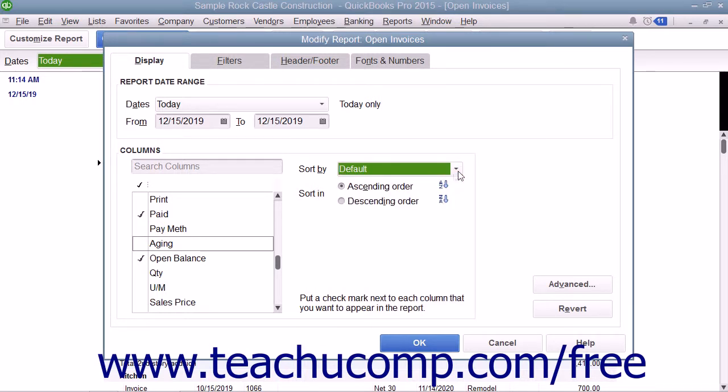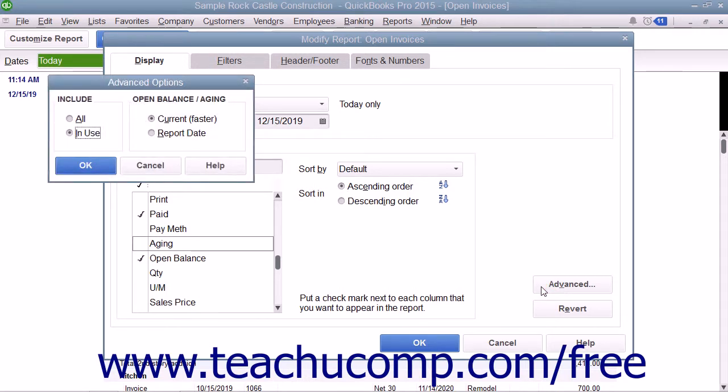You can then select either ascending order or descending order to choose the sorting method to apply to the selected column's values. Next, for transaction detail reports, you can click the Advanced button to open the Advanced Options dialog box. Here you will see the Include and Open Balance/Aging sections.